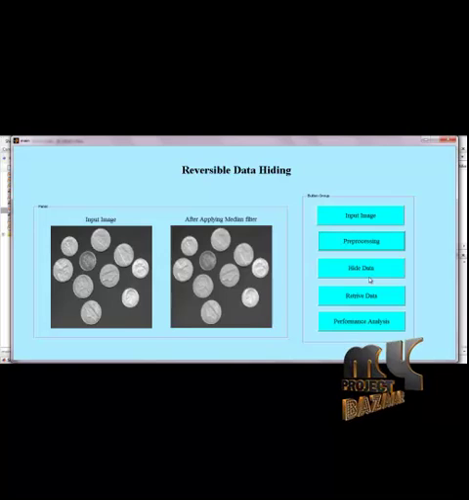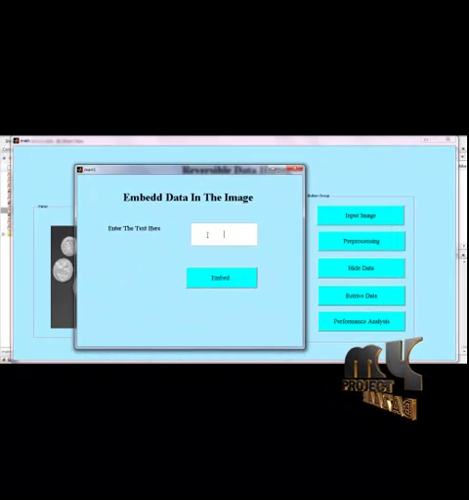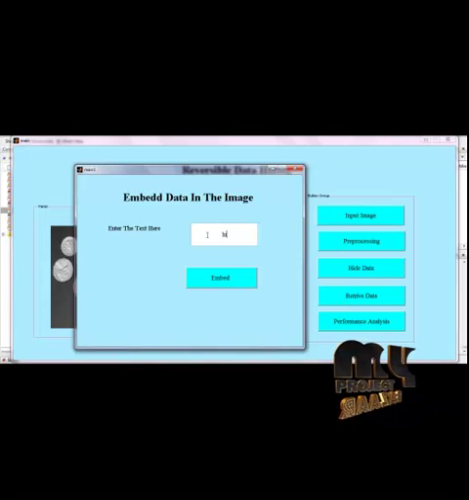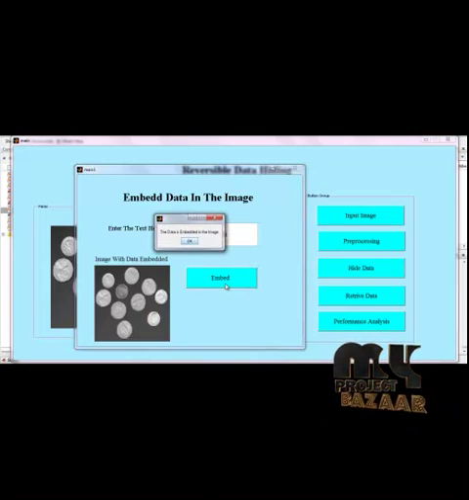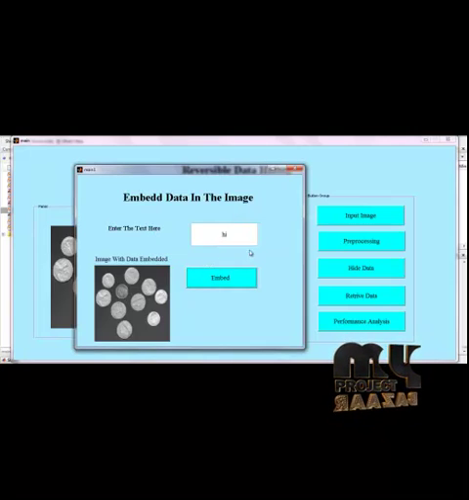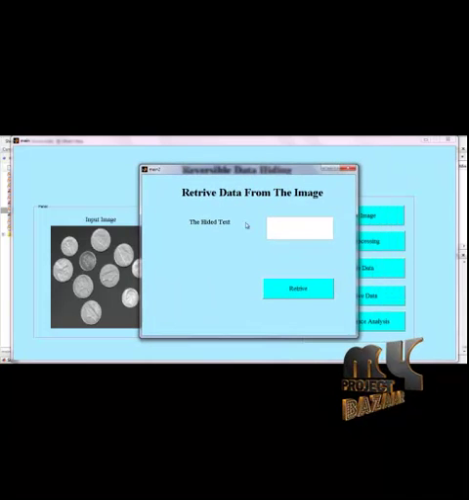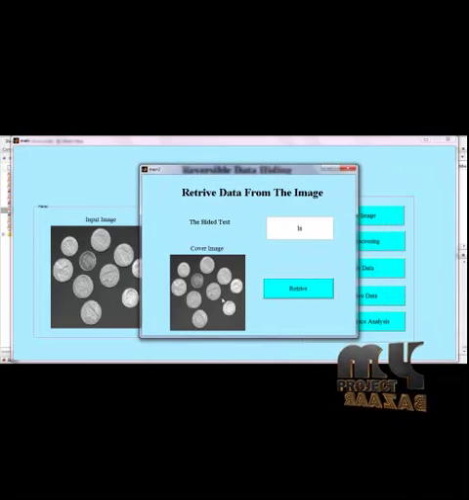Then we apply pre-processing. Then we have to hide some data within the input image. For that, enter the text that you want to hide. I am giving "hide". Now the data is embedded in the image, and the image is displayed here. Now we are going to retrieve the data. When you click on retrieve, the cover image is retrieved here, and the text is also retrieved here.